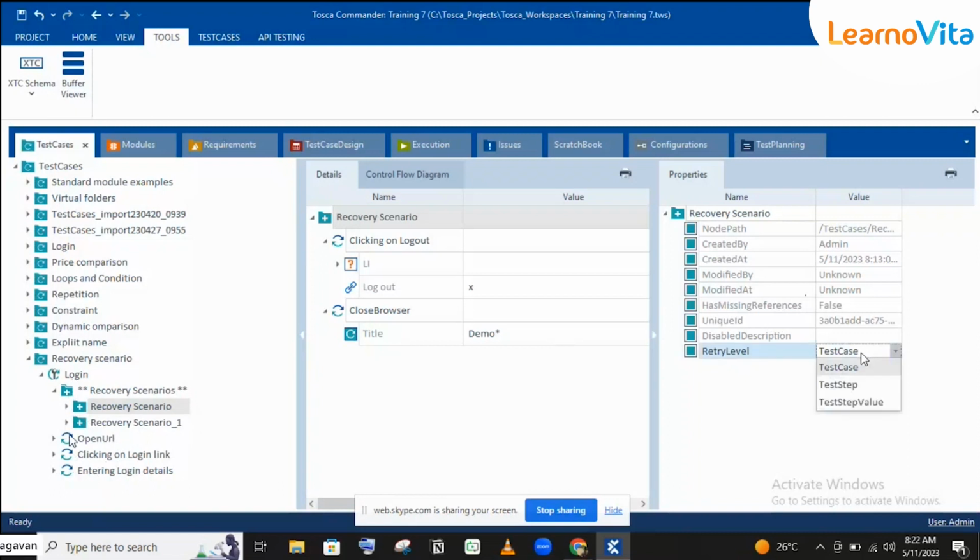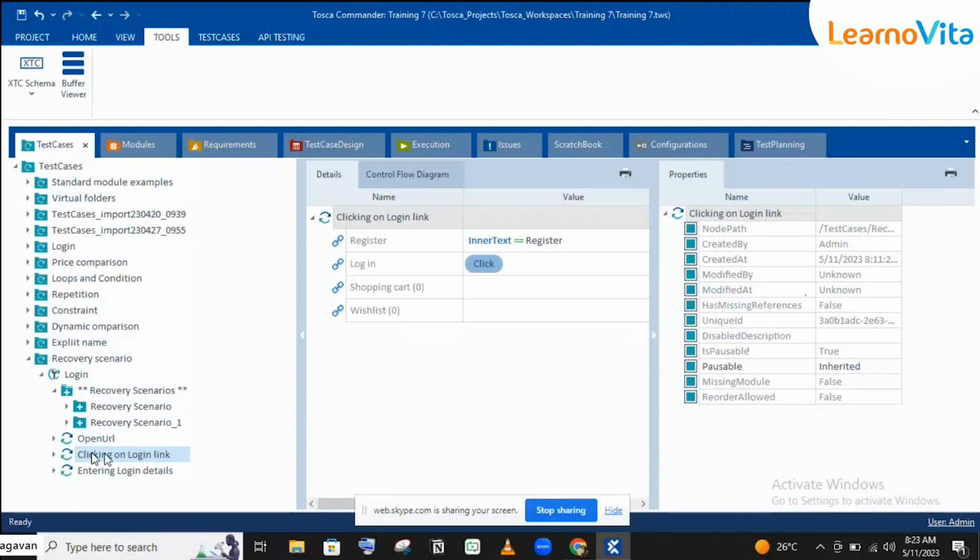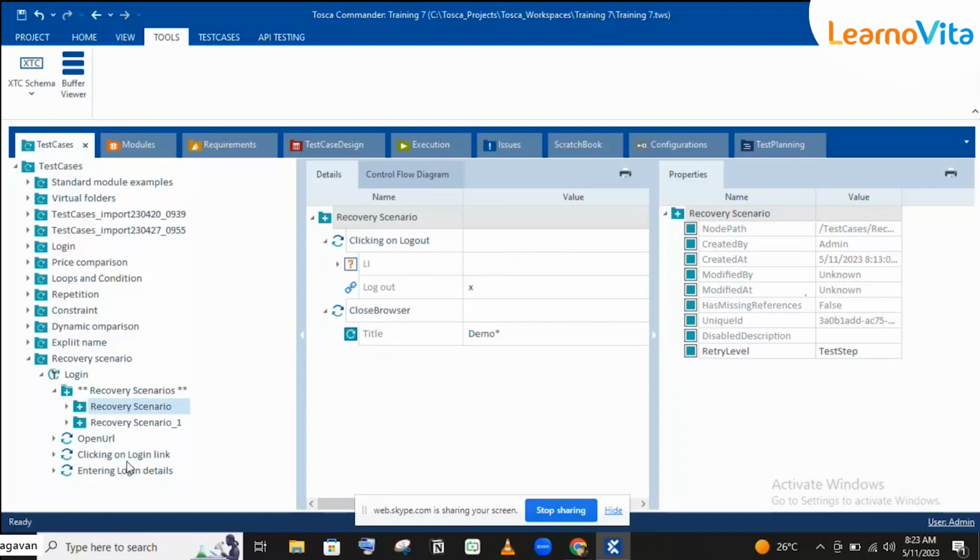And if I'm setting the retry level as test step, and if the test case is failing, but it is failing in the second test step, not in the first test step. In open URL, I'm not getting an error. I'm just getting an error in the click on login link test step. So while retrying, it would retry from the test step level. From clicking on login link, it would retry if I have set the retry level as test step.